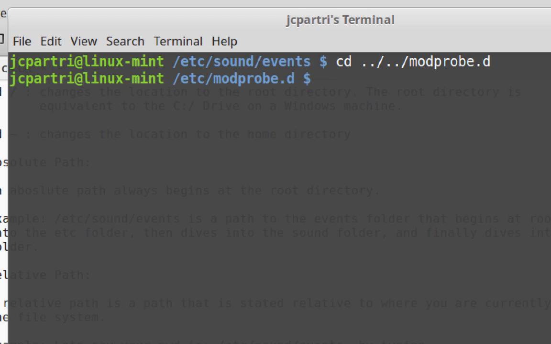So this was a relative path because it wasn't based on root. It was based on where I was currently located. It was relative to my current location.